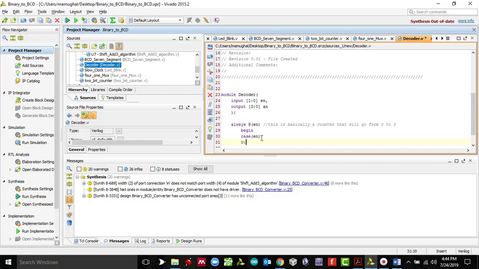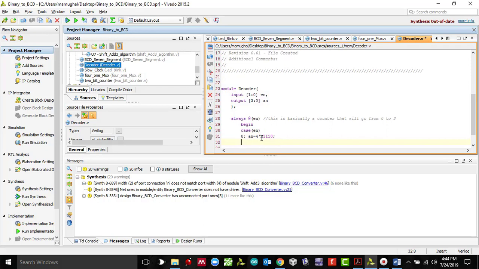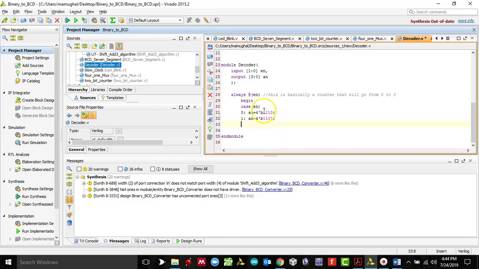So if the value of the counter is 0, that means the rightmost LED will turn on, okay? And if the counter is 1, then the second LED from the right. Remember, we have a slow clock. It stays on for a very small amount of time. The other one goes off and the next one comes on. The counter goes up to 2, then the third LED from the right goes on. And when the counter is 3, we want all of the LEDs to be off, so all ones, okay.